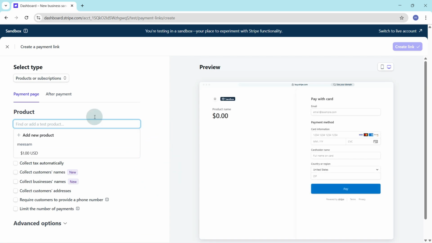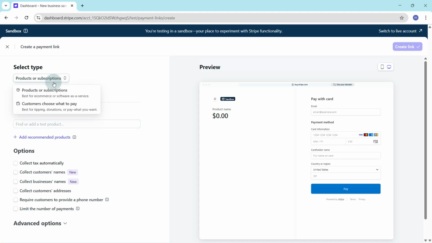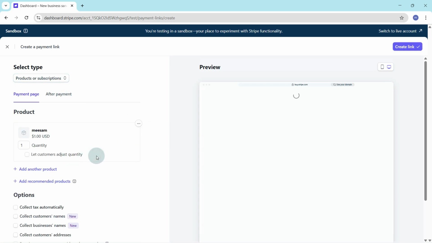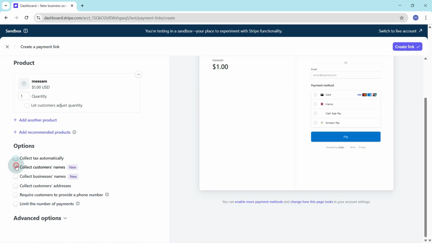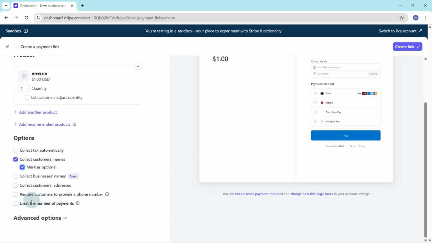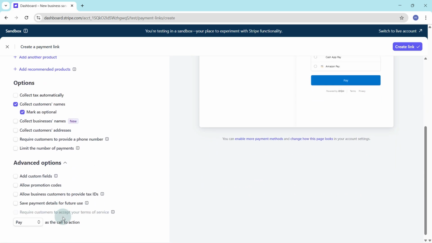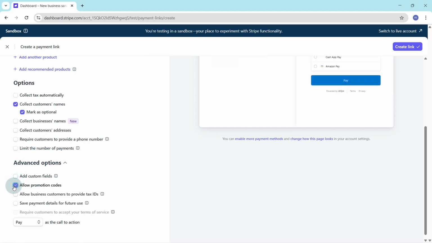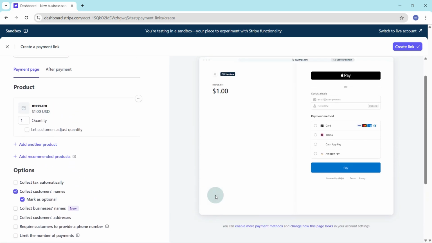Begin by selecting the type of link you want to create, then choose the product you'd like to offer for payment. Once you've added your product details, move on to selecting your preferred payment methods and currency. If you want to further customize your checkout experience, click on Advanced Options. Here, you can enable additional features such as shipping details, discount codes, and special checkout behaviors.